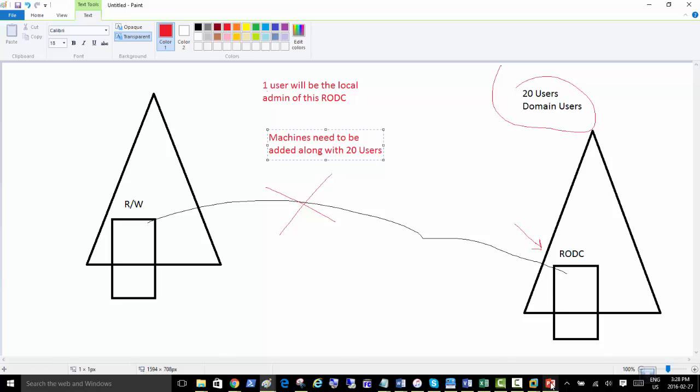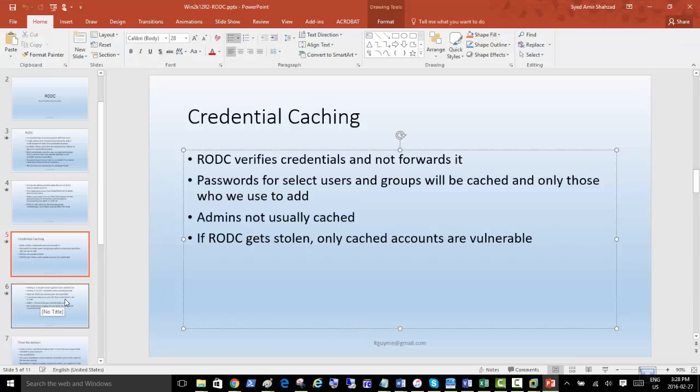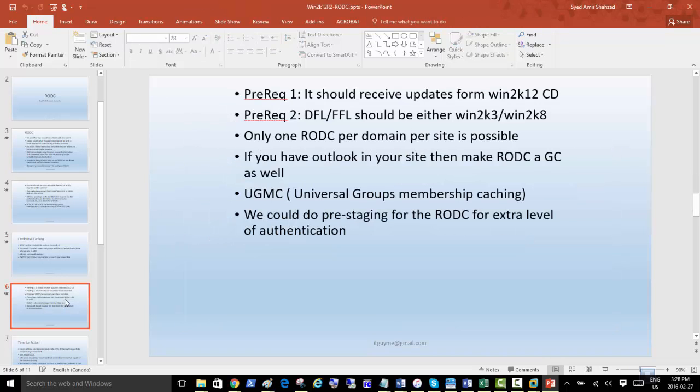Not much here. It's not very complicated. So the prerequisite: it should receive updates from the Windows 2012 CD. Prerequisite 2: DFL and FFL should be either Windows 2003 or Windows 2008. What is DFL and FFL?